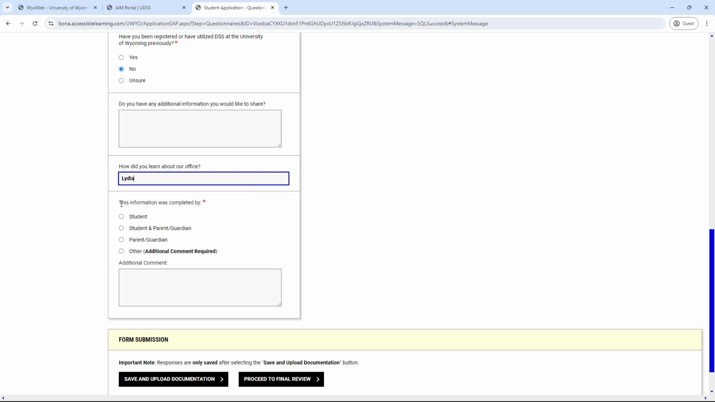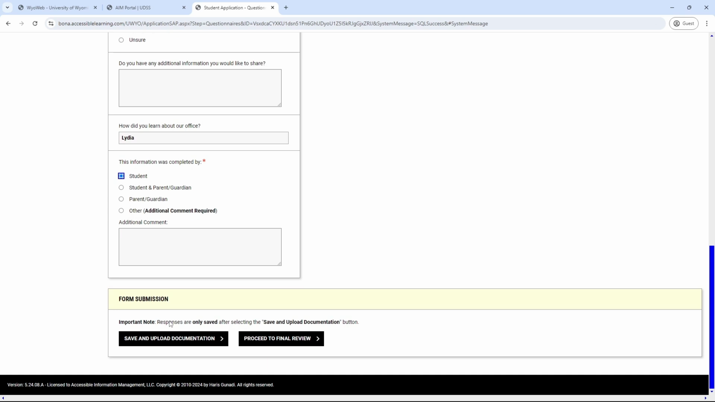And then, who was this information completed by? We really want the student to complete this because it helps them get used to the AIM portal. So I'm going to click Student. Okay. After I've done that, I need to hit Save and Upload Documentation. Please look at this important note here. Responses are only saved after you hit Save and Upload Documentation. So even if you don't have documentation at the moment, you'll need to click this.